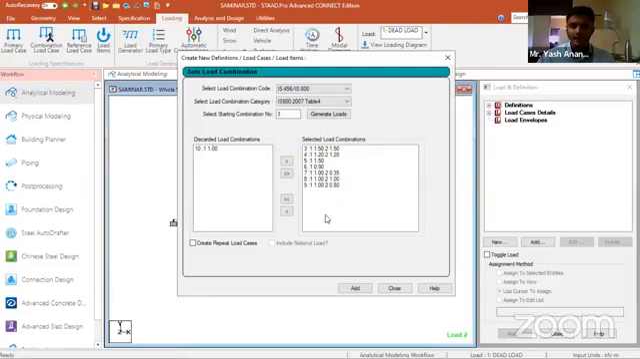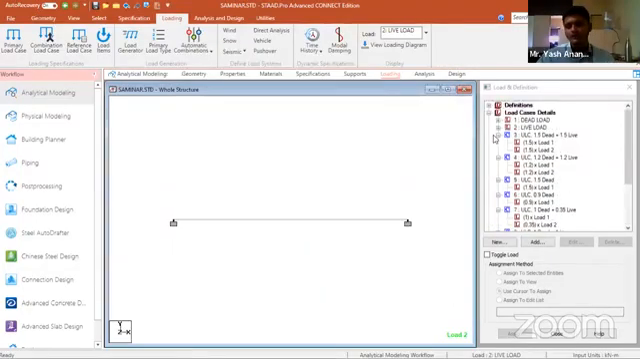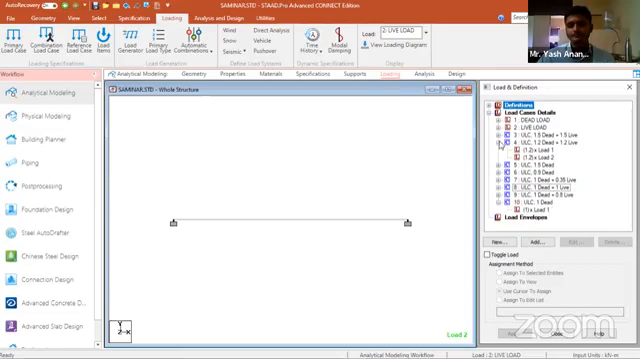Okay, I added all the load combinations for our analysis. Yes, you see here, all the load combinations are applied successfully. Okay, see first 1.5 dead load plus 1.5 live load, 1.2 dead load plus 1.5 live load. All the dead load and live load combinations I applied automatically.